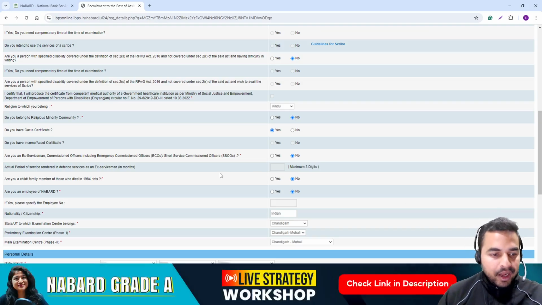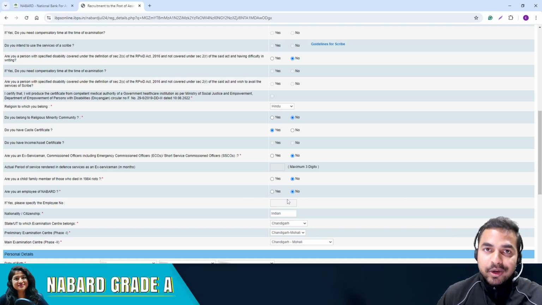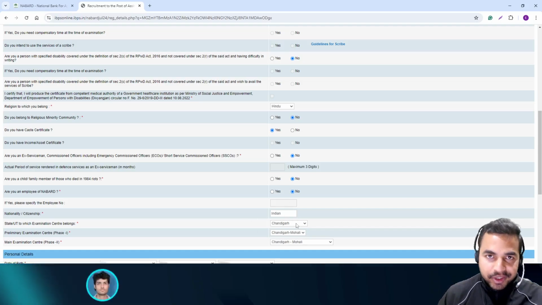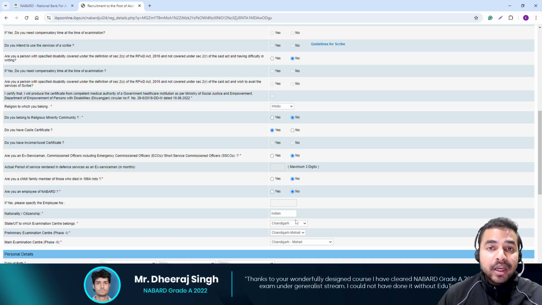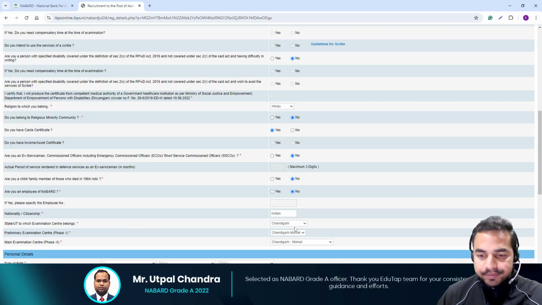Now, are you an employee of the NABARD? I am not the employee. If you are someone, then you have to mark yes, and you are also required to specify here your employee number. So I have marked no here. Now the next part is about the nationality and filling out your examination center. So basically make sure that to the location where you are very convenient to reach out. So make sure you are only choosing that particular location for your examination center, right?